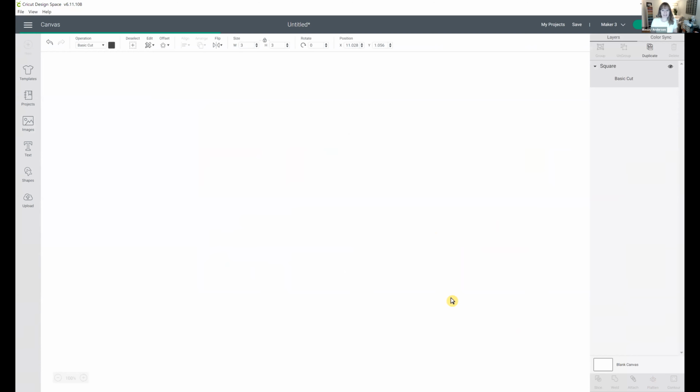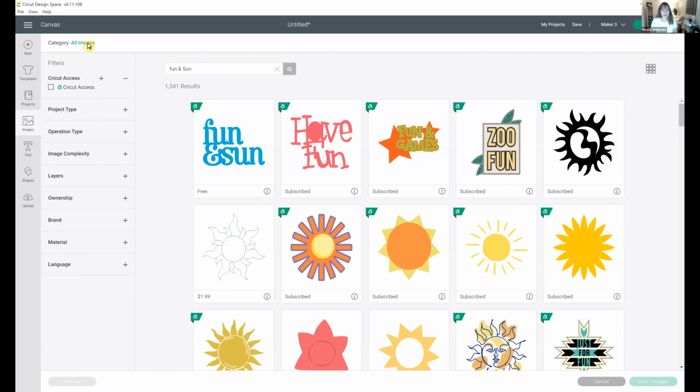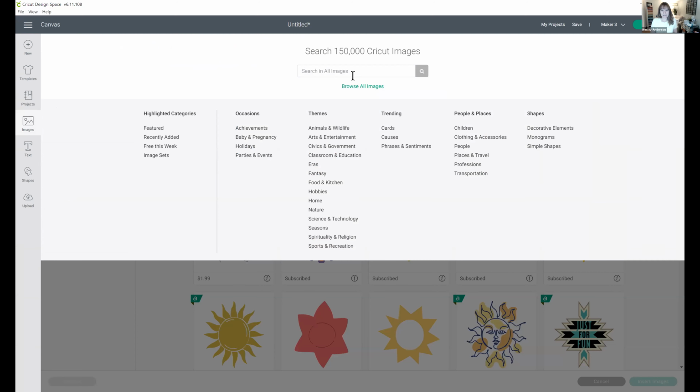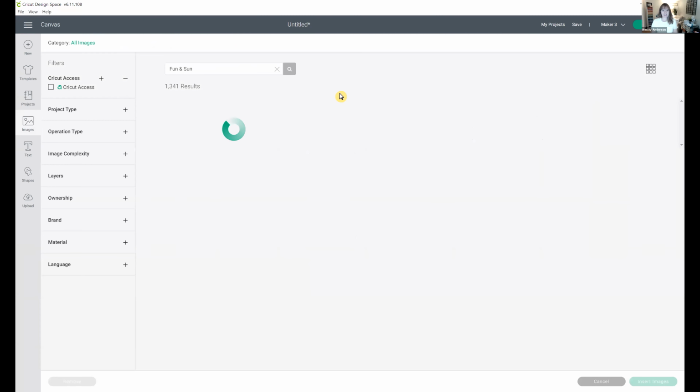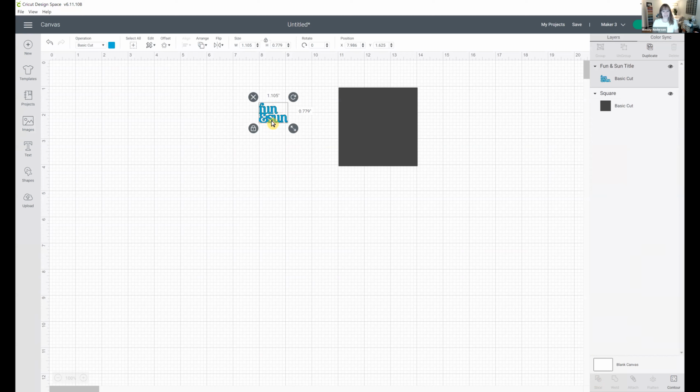Okay, so if anybody needs to see that again, I'm going to go back through that again. So you go to images from your canvas, you come into the all images screen here, and you can type in the item number, or you can type in the words fun, the symbol ampersand, and sun, and do a search for that. And that one comes up and you can insert that into your canvas. So that's the first step, adding that image onto your canvas.